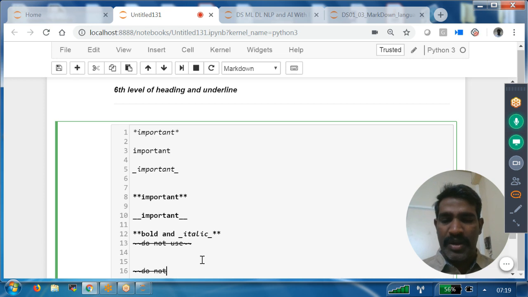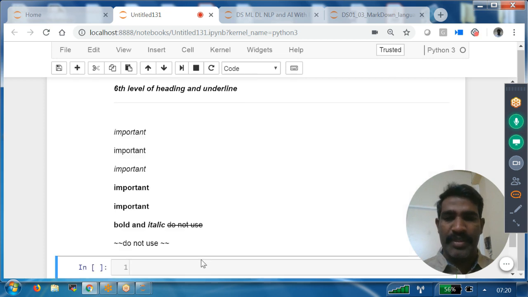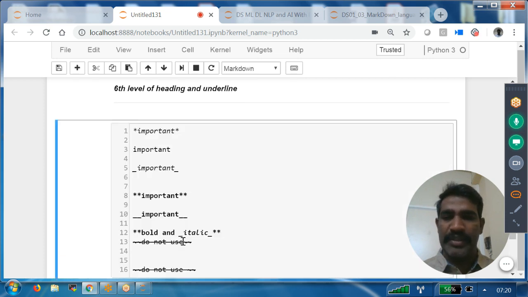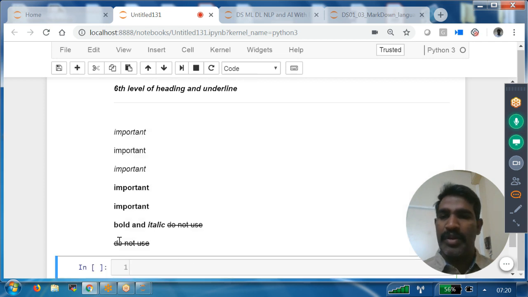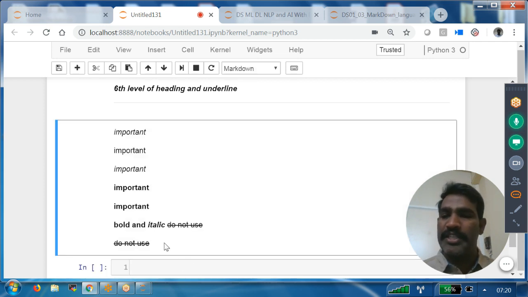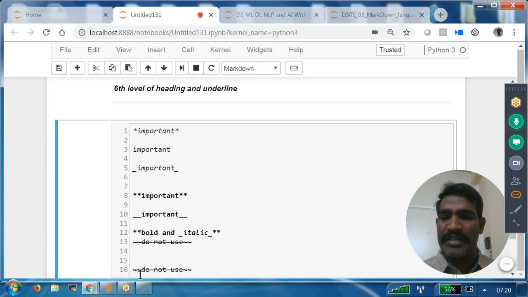Let's say "do not use". I am writing it, and automatically we are getting strike through. Okay, here I think a space is extra. You should not use any spaces between the characters and these symbols. It should be continuous. Okay, thank you.